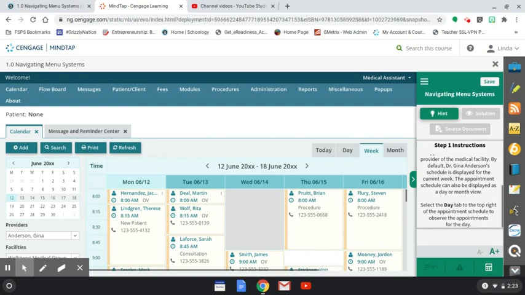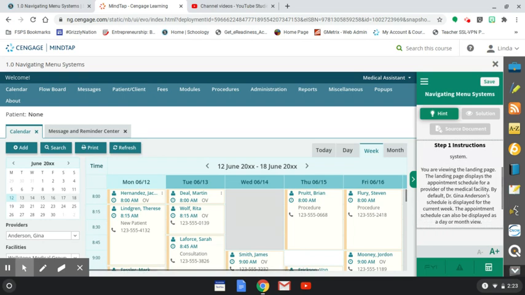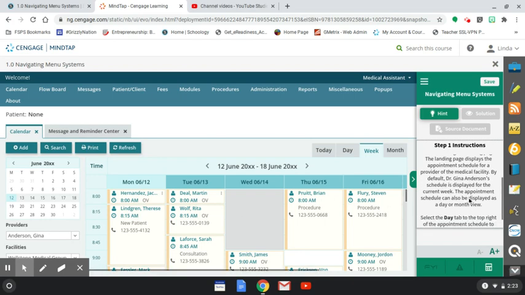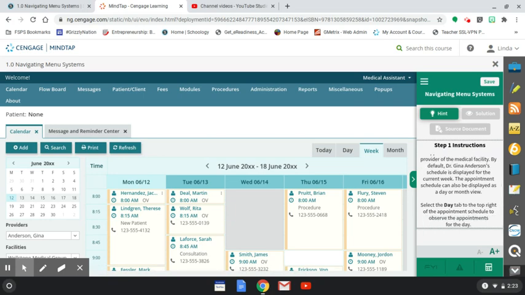Don't just scroll down to the bottom and say, oh, it says select day. They're trying to tell you in the instructions, you're viewing the landing page, and that by default, Dr. Anderson is the provider that's going to show. This is the appointment schedule for Dr. Anderson. So it's important that you read all the instructions, and then finally it tells you to do something. It says you can display this calendar of appointments either by day or month view. And so it looks like we're in week view right now. It says select the day.